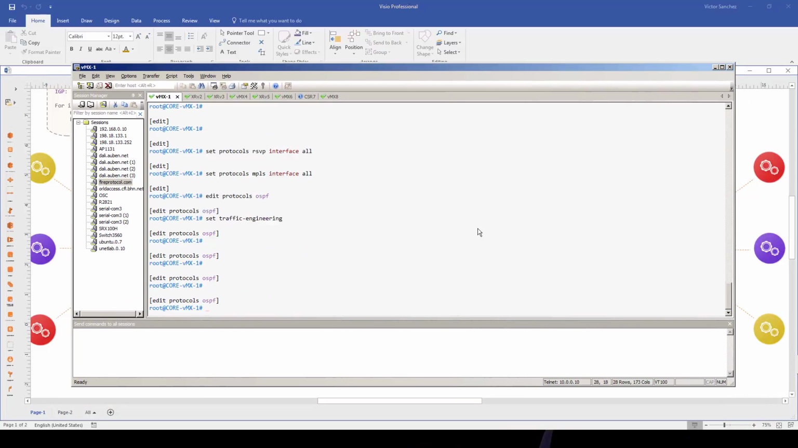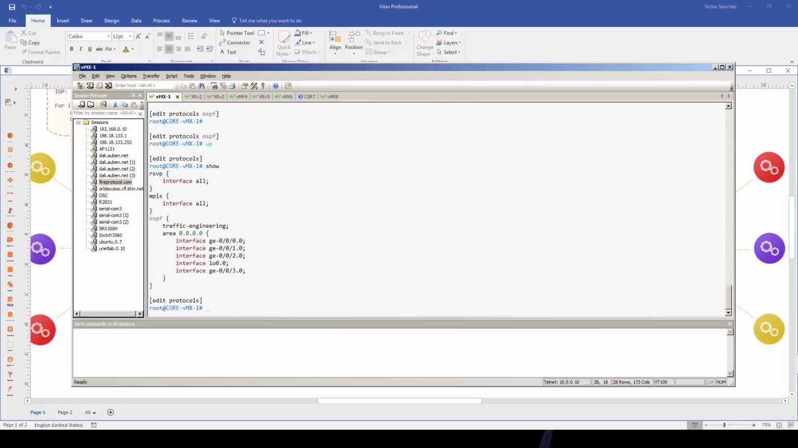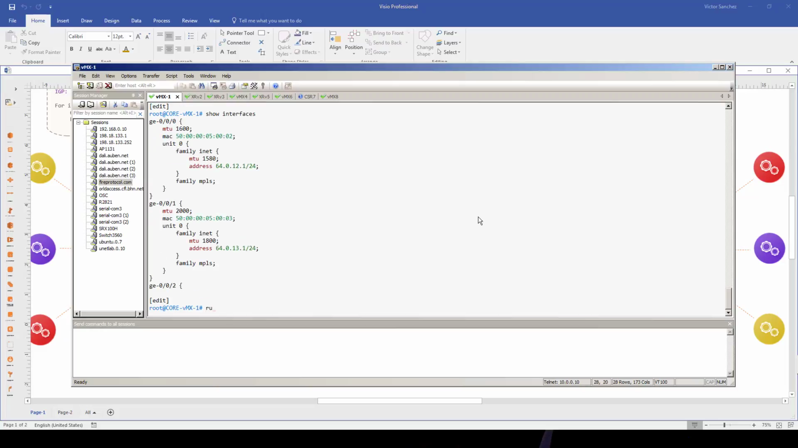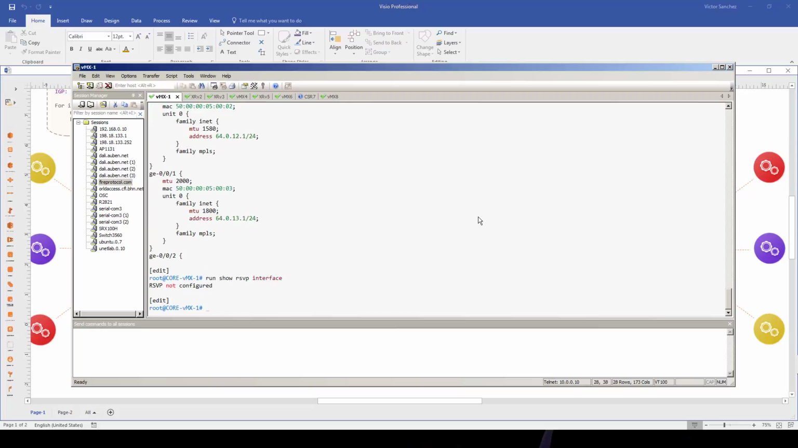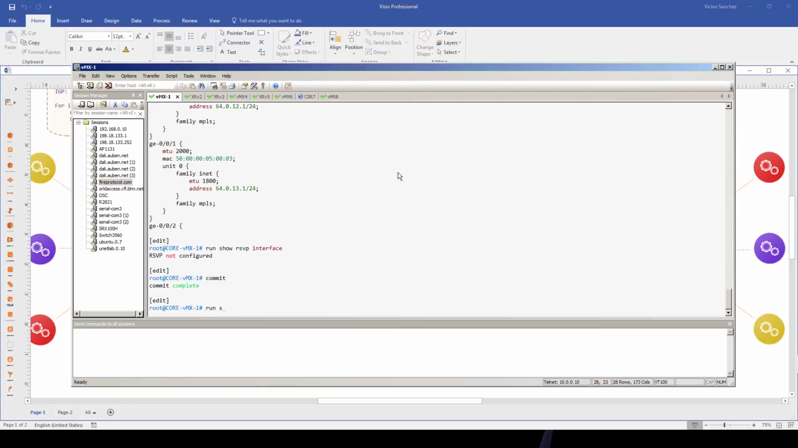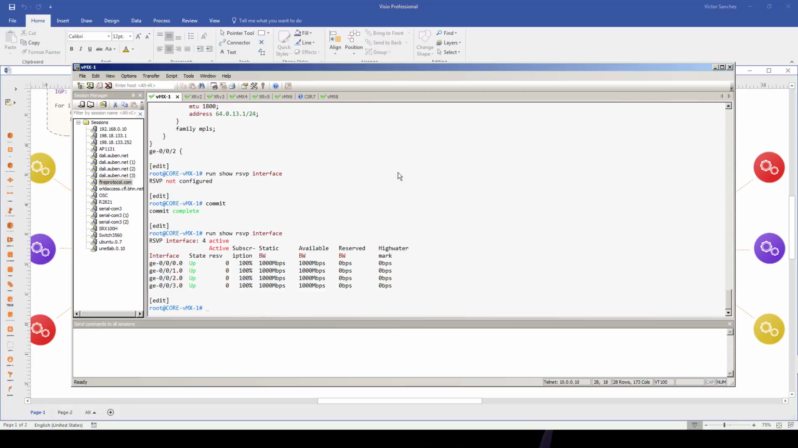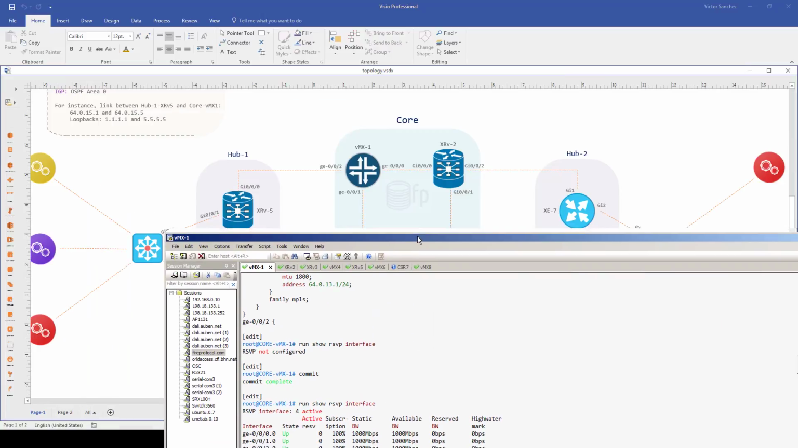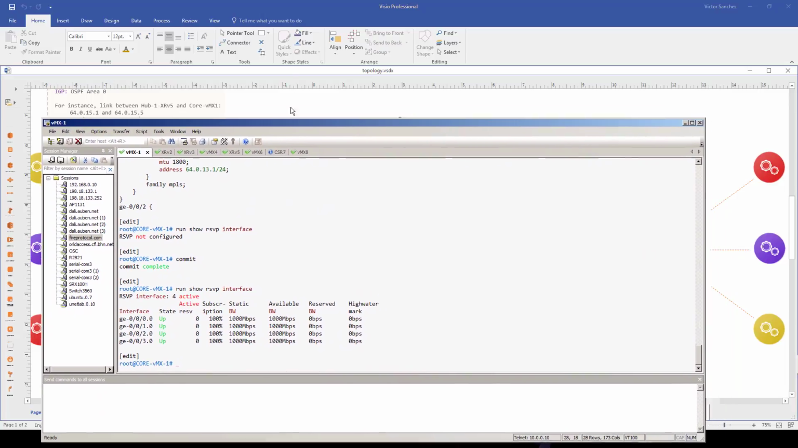And that should take care of that. Let's just double check here. What do we have? Oh, we haven't committed. Alright, that looks good. Let's now jump over to XRV2.